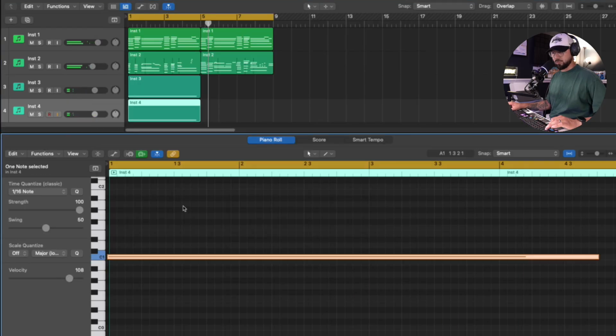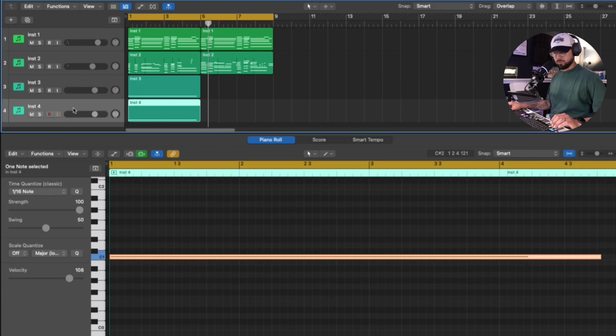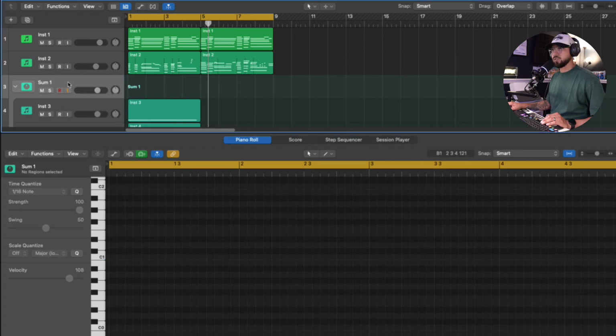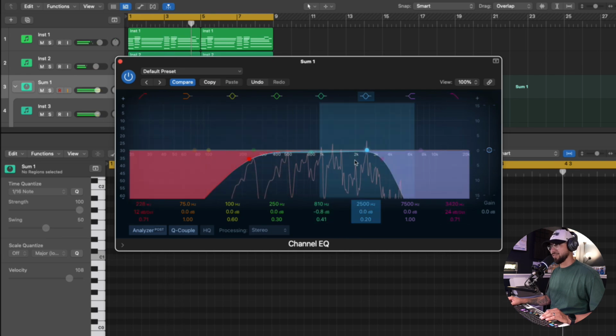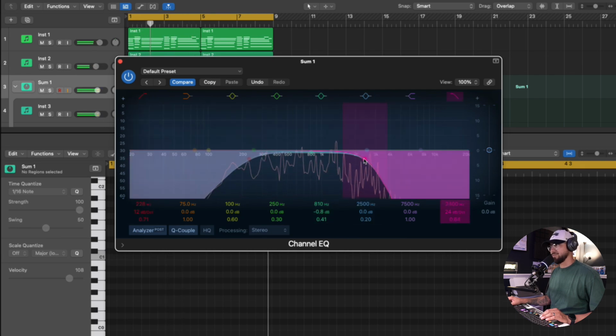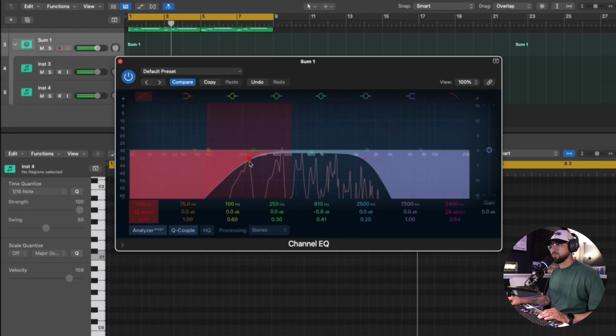So now we just gotta quantize this and let's create a stack real quick. Now we can add all the effects at once and let's EQ this. Oof, sounds good. Duplicate this.